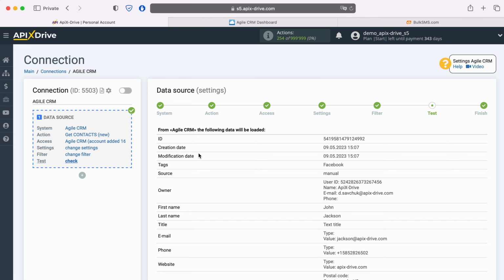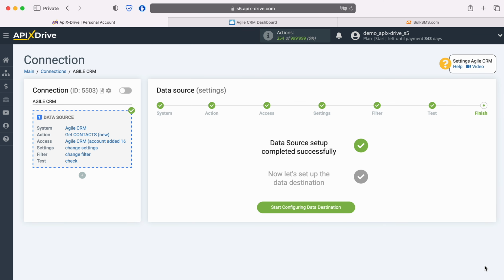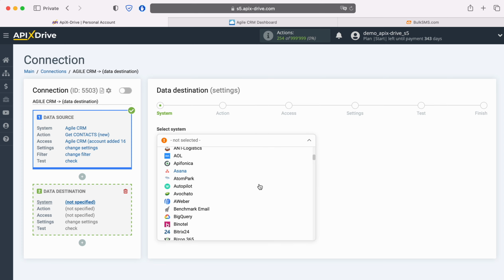Now you see the data for one of your Agile CRM contacts. If everything suits you, click Next. This completes the setup of the Agile CRM data source. Now you need to go to the data destination settings. Select BulkSMS as the data destination system.